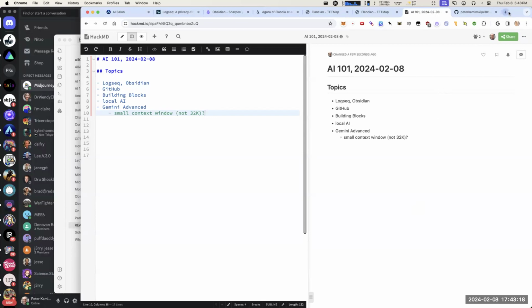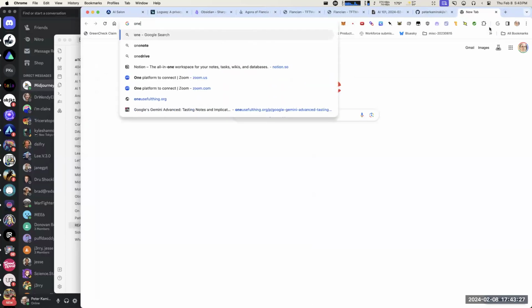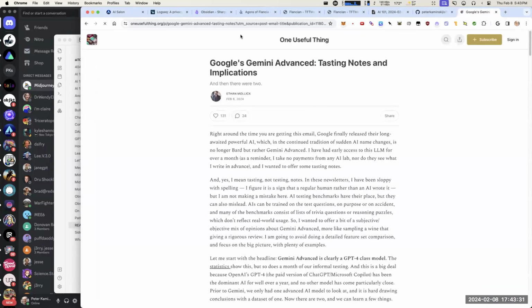Yep. It's Gemini Ultra that's supposed to have 32K. I don't know how to pick the model other than choosing Gemini Advanced. You get a choice of Gemini or Gemini Advanced when you sign up. And I picked Advanced, assuming it was going to be Ultra, but not.